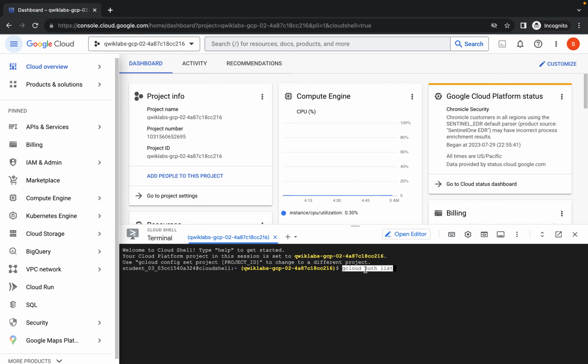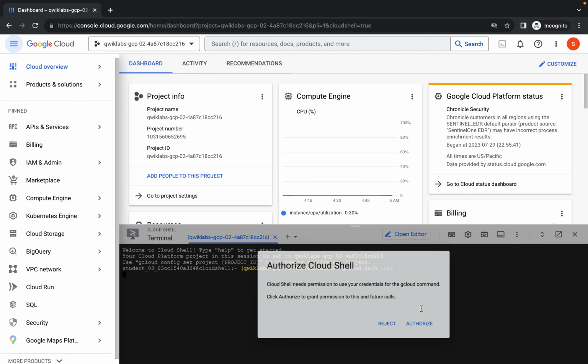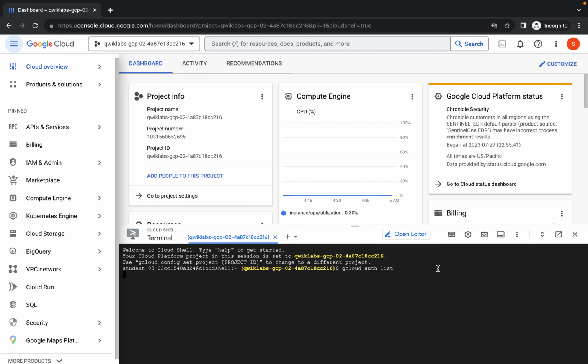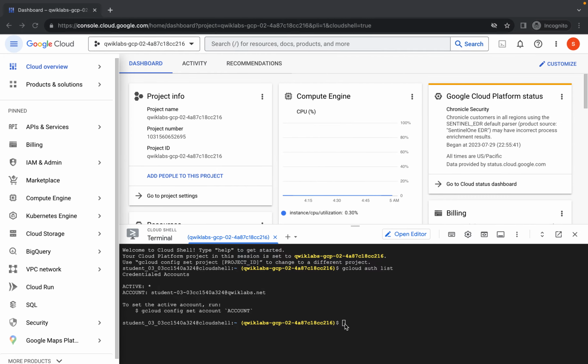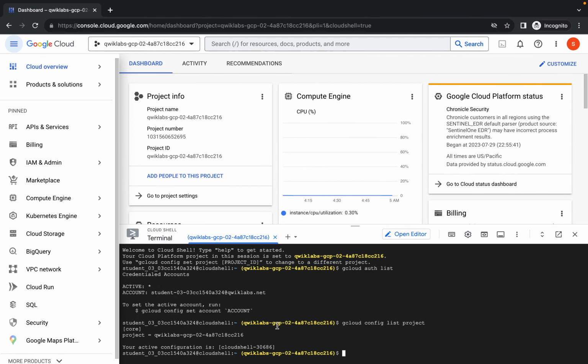So let's authenticate our Cloud Shell. We authorize this. And after that, we use the gcloud config list project. So you can see our project is this, which shows that we've configured our project, which is fine.